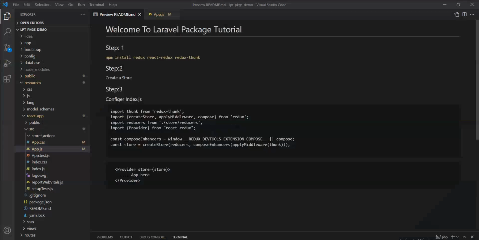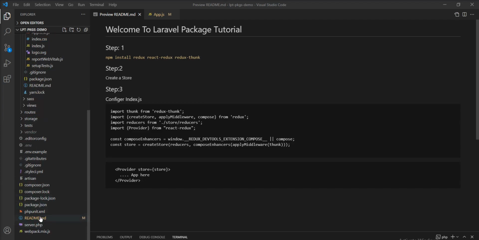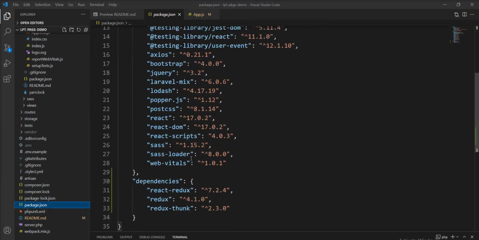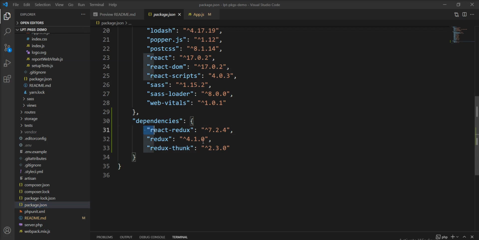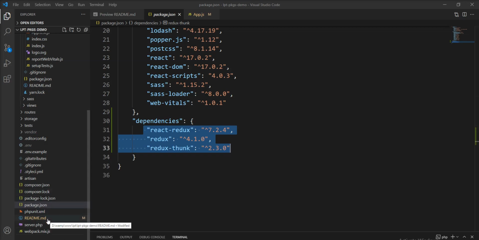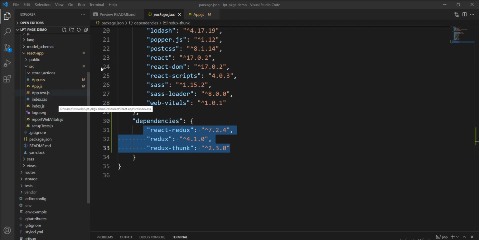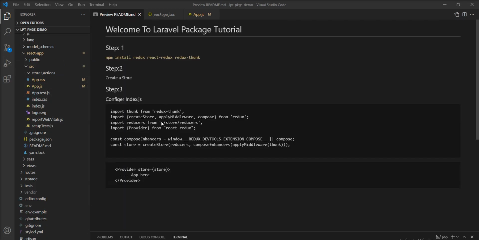Let me show you in the package.json file. Package.json is updated with the dependencies, and you can see here these three packages are now available in package.json, and package-lock.json is also updated. Now let me show you the second step.